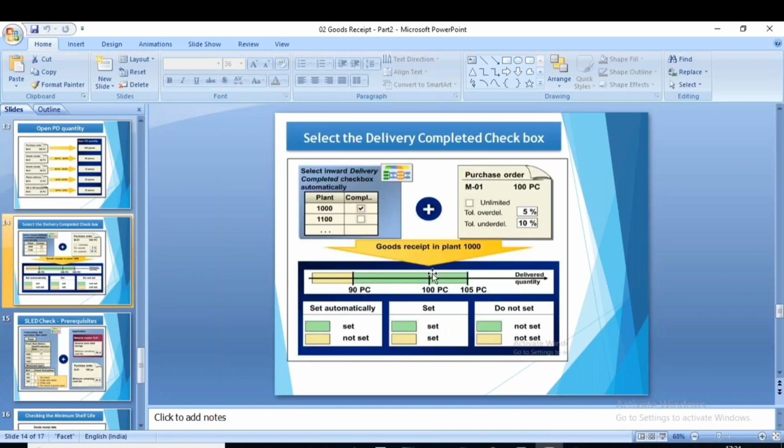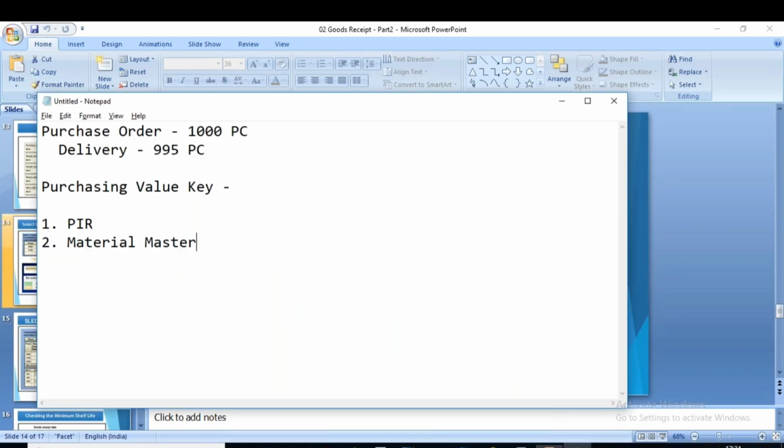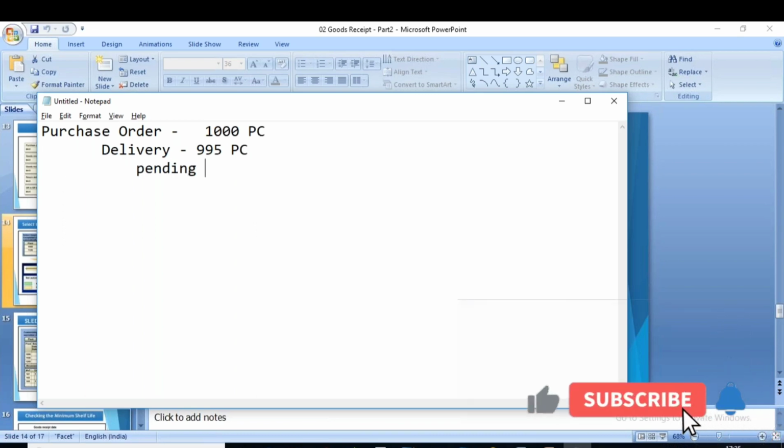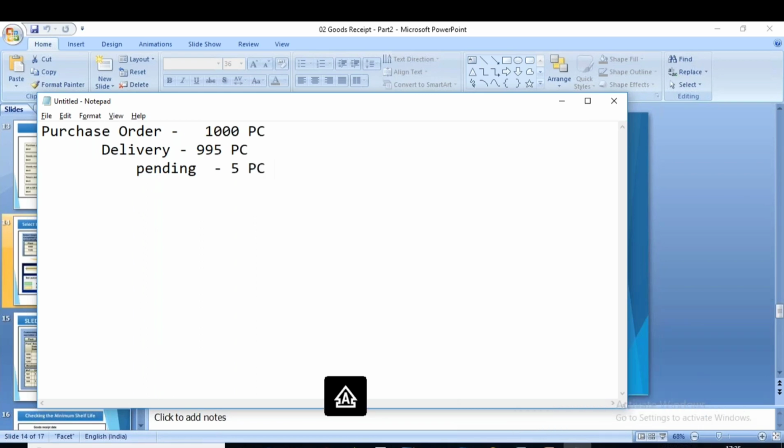Normally, sometimes what happens is, let's say your purchase order is created for 1,000. Now the vendor delivered 995 pieces. Now as per the system, pending delivery is 5 pieces, correct? But now the vendor says I cannot deliver more, so that PO has to be closed.